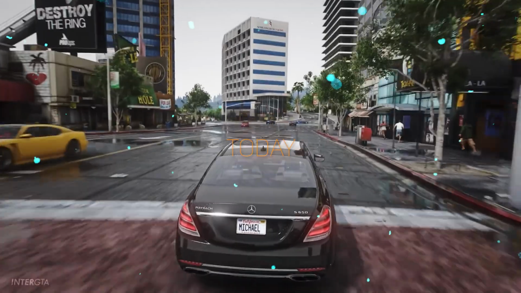So, it's Rex, and today I present you a tutorial on how you can install Redux graphics mod in GTA 5, and in return, I just want a like. So, here we go.